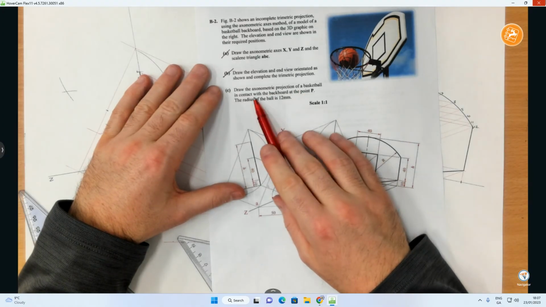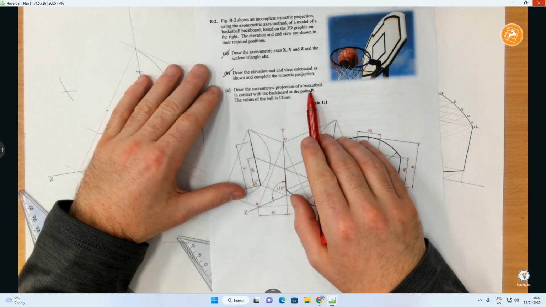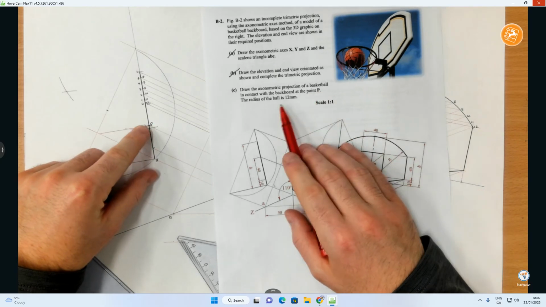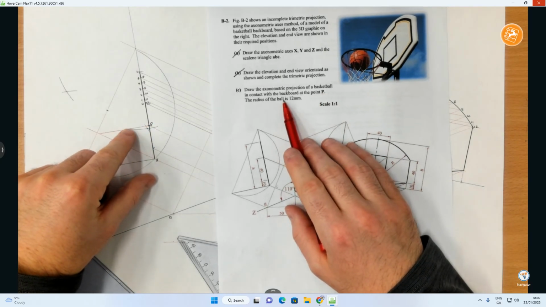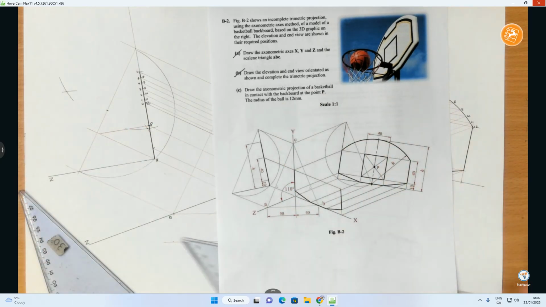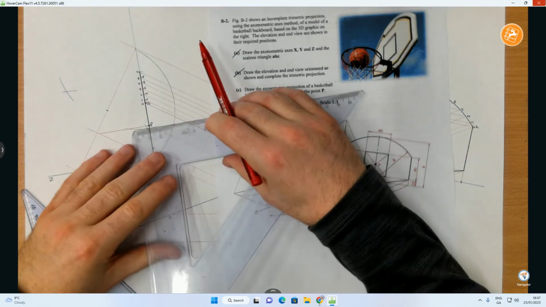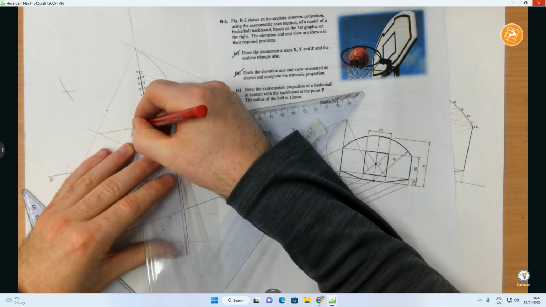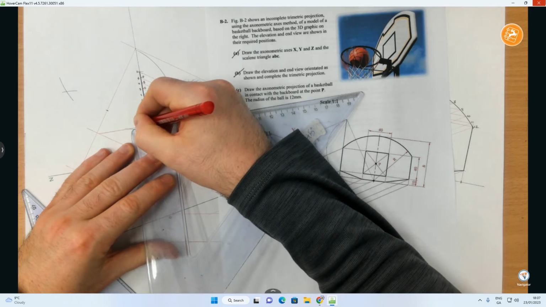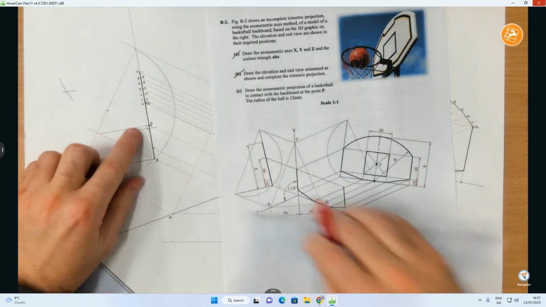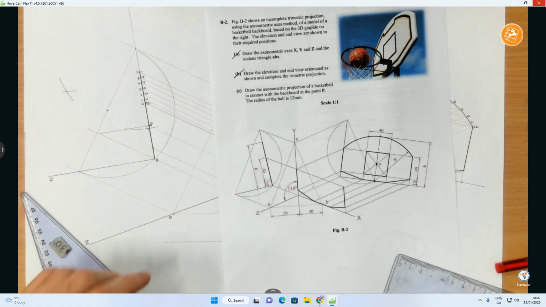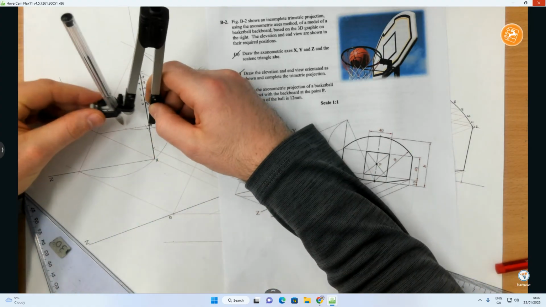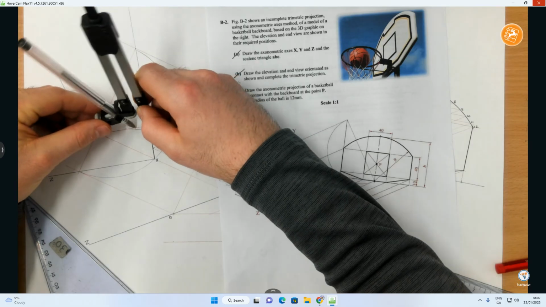and it tells us draw the axonometric projection of a basketball in contact with the backboard at the point P. We've got the point P. It says the radius of the ball is 12 millimeters. So from P, it's very easy. I can measure out 12 millimeters. Just up to there. The radius is 12. That means the center of my ball is right there at that point. Out 12 millimeters. Just to mark it a little bit clearer.